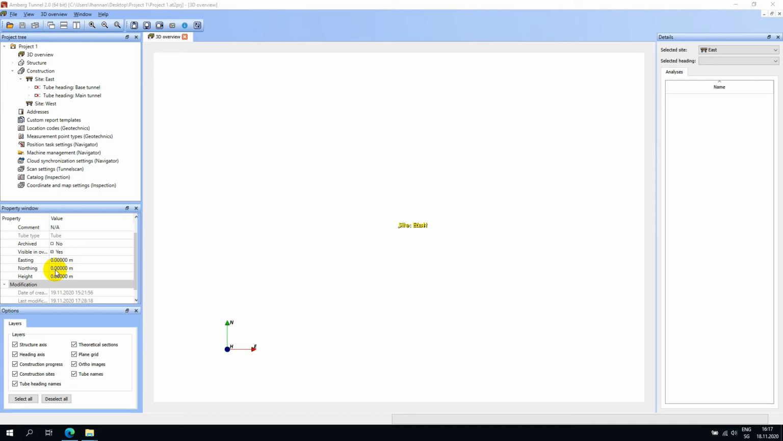Once you have created a tube or shaft heading, the next step is to define an axis for that heading. The axis is a very important element in an Amberg tunnel project, as it is the building block from which the rest of your tunnel design will be based. An axis is made up of two elements, a horizontal alignment and a vertical alignment.